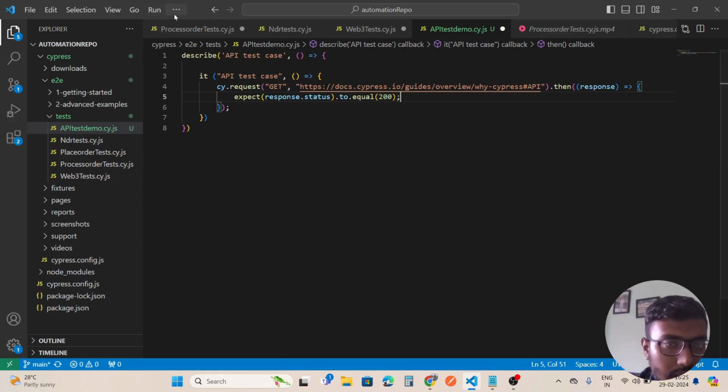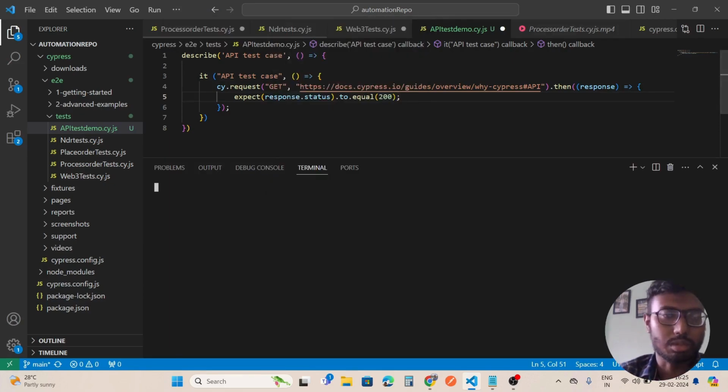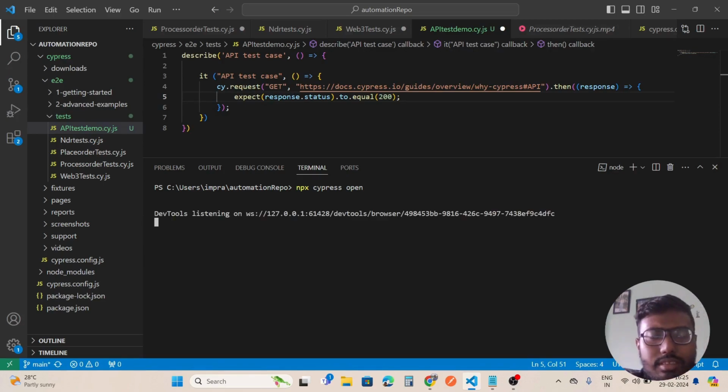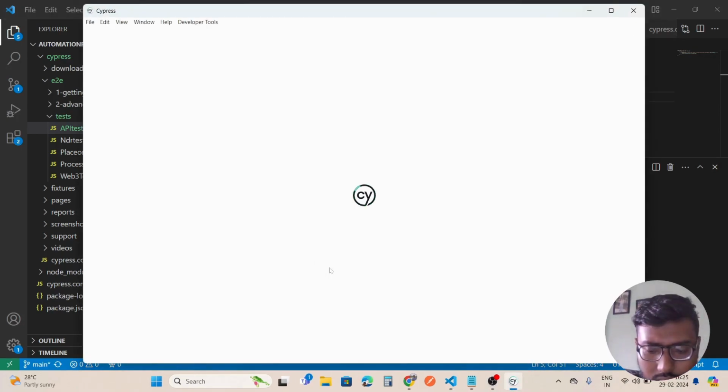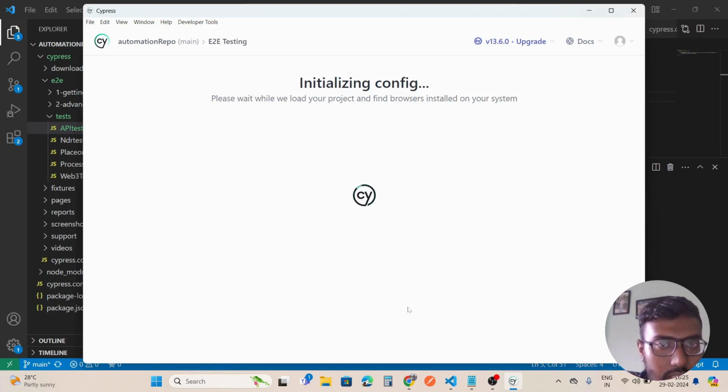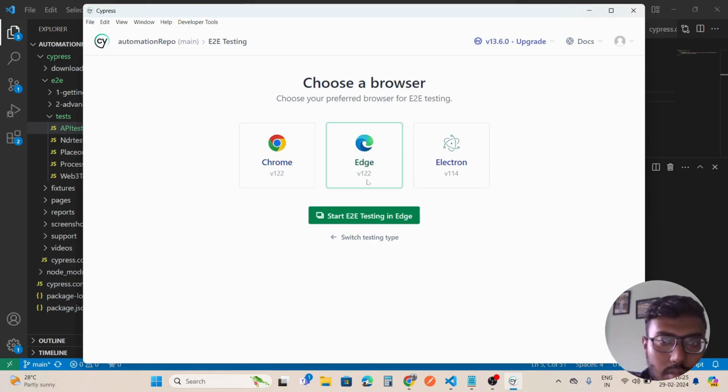For running the code, first of all you have to go to the terminal and open Cypress. For opening Cypress, this is the command: npx cypress open. It will open the Cypress dashboard. Once the Cypress dashboard is open, you have to go to end-to-end testing, and select the browser of your choice. In this case I am going to select Edge.